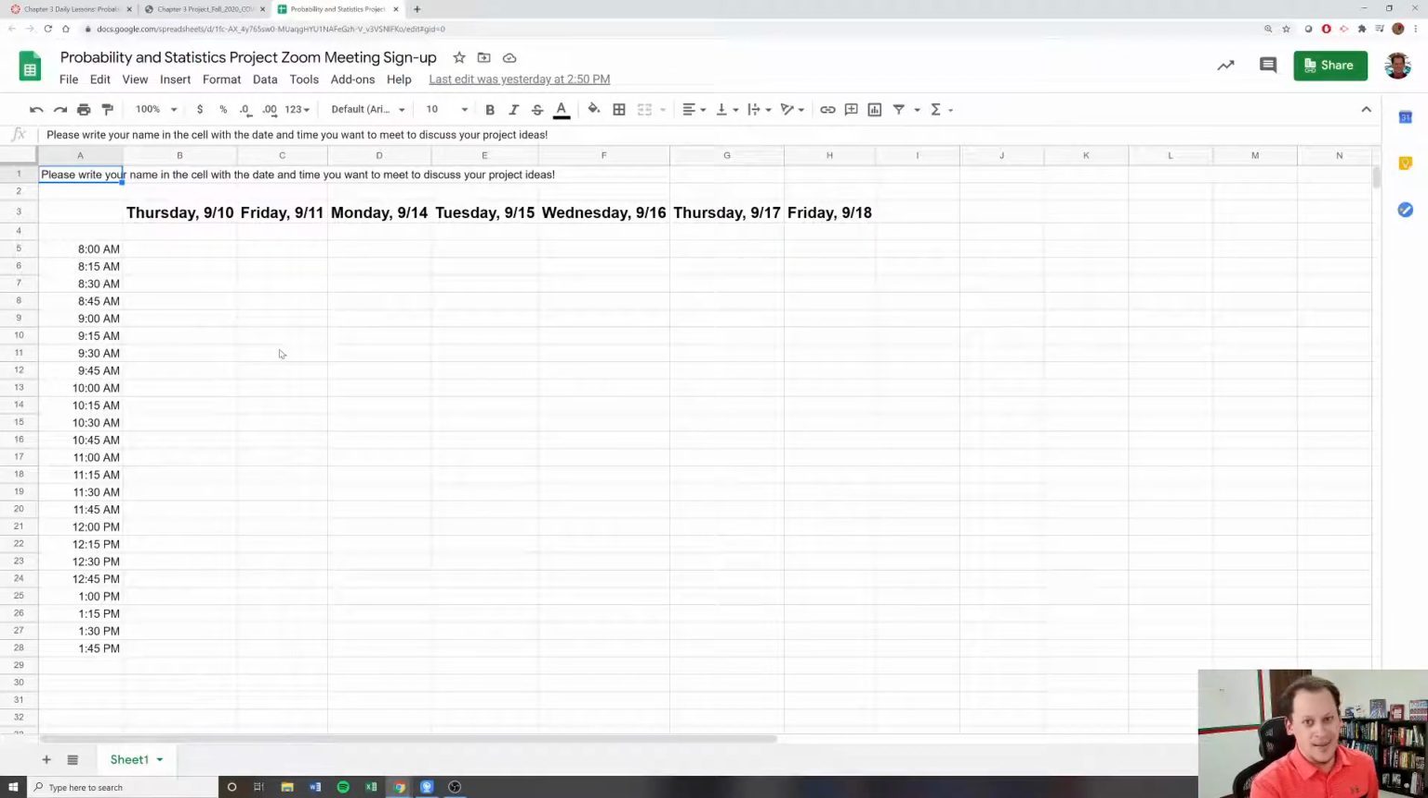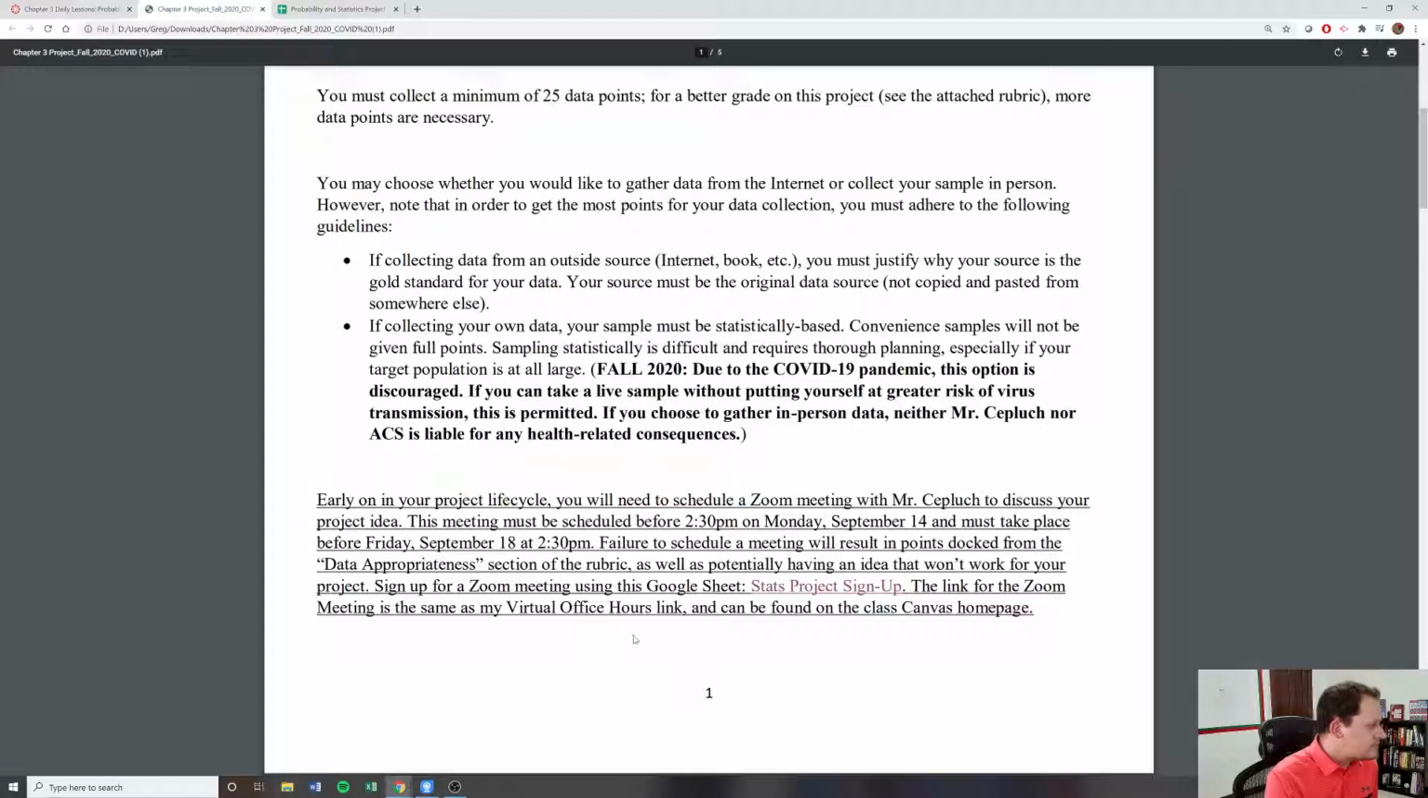Please don't mess with anyone else's appointment slot. Just find one that's not currently taken and sign up there. Just put your name in the cell that matches the date and time that you need. Right? So you can use that.